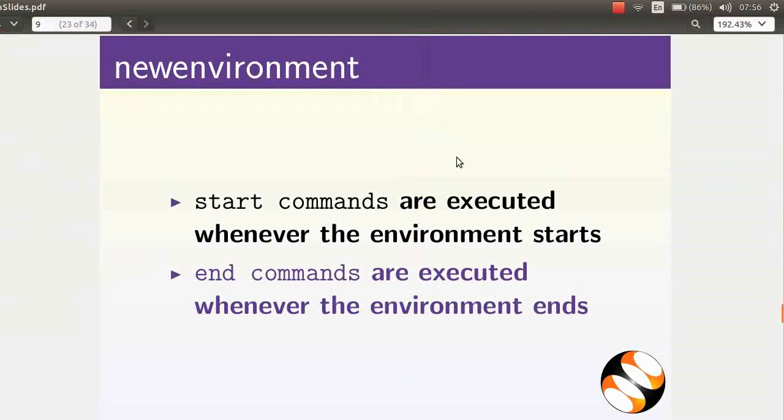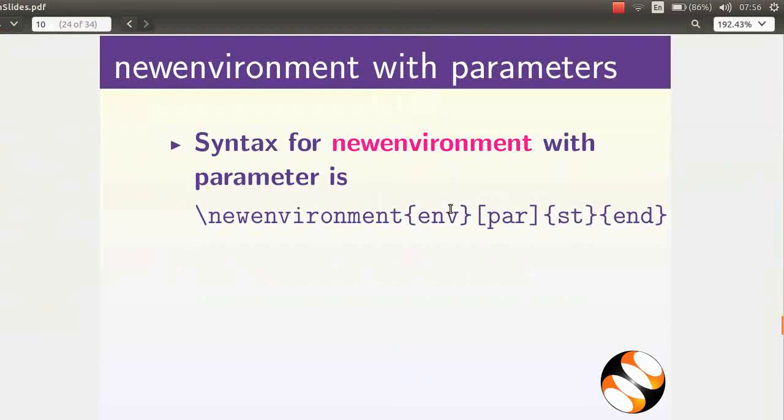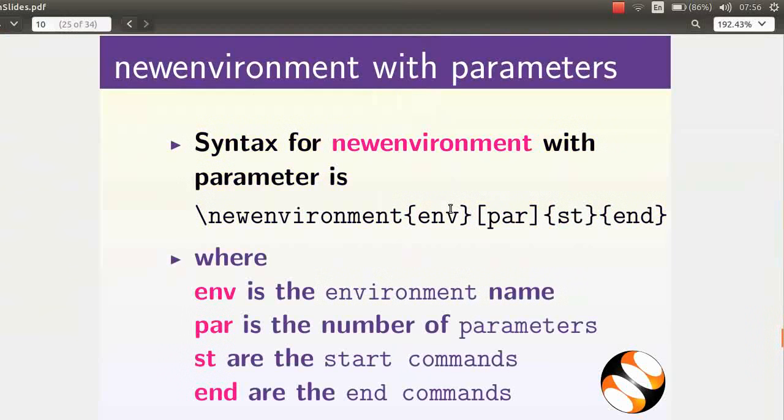Now, we will see how to use parameters in environments. A new environment with parameter is defined as \newenvironment, environment name within curly braces, number of parameters in square brackets, start commands within curly braces, end commands within curly braces.